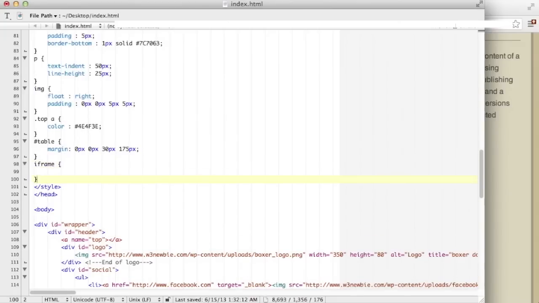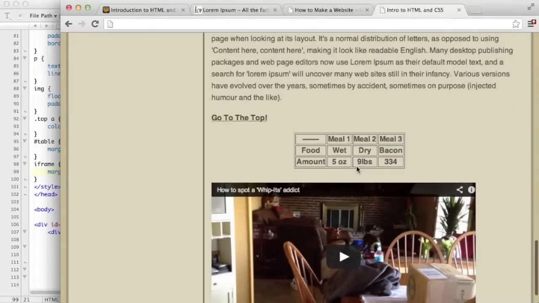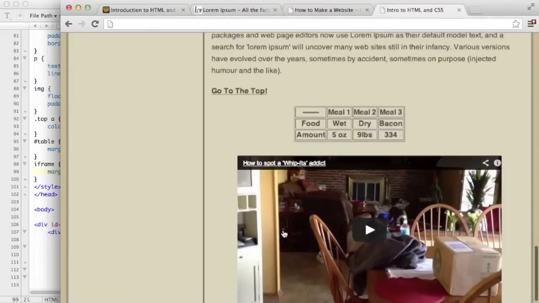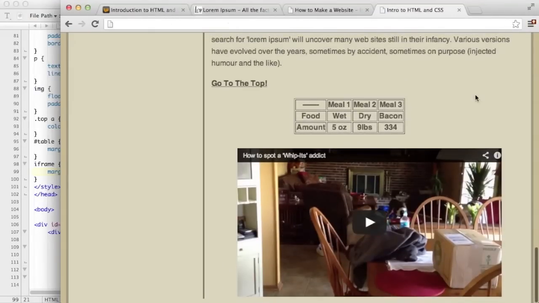So we'll do iframe, and then I'm just going to do some margin left. Let's say 50 pixels. I need to put the go to top underneath this.